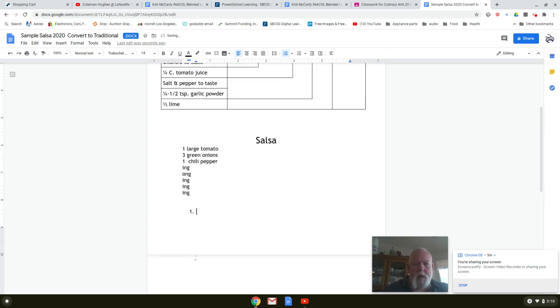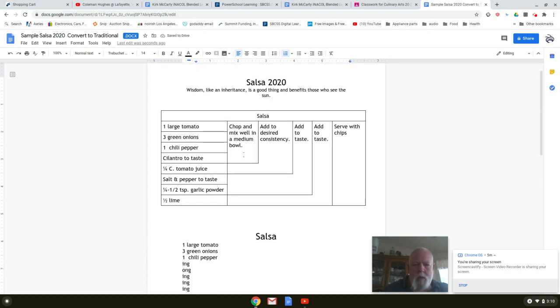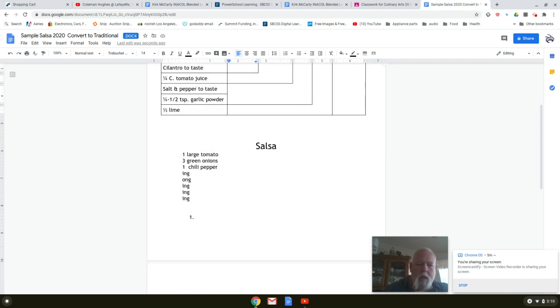That didn't turn out quite the way I wanted it to. Got the whole table. So I hit Control Z to undo it. I just want the words, not the whole box. Control C. Let's see if I can get it right this time. All right, there we go. Chop and mix well in a medium bowl.